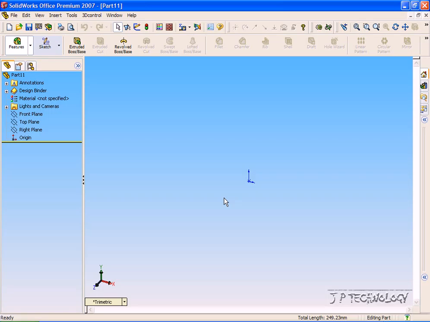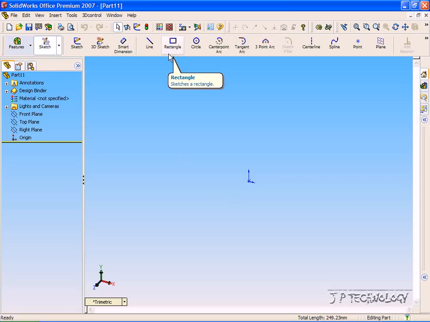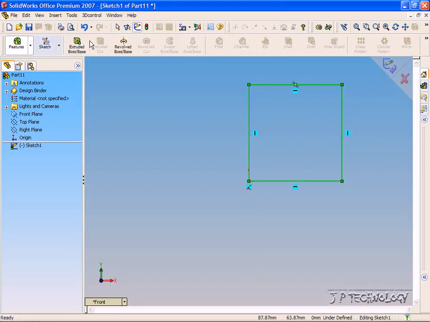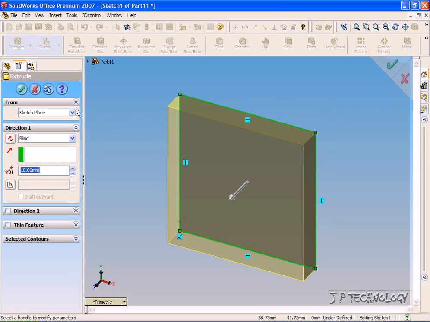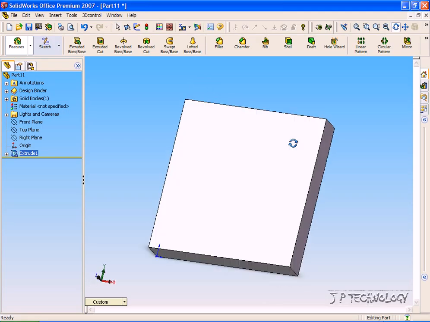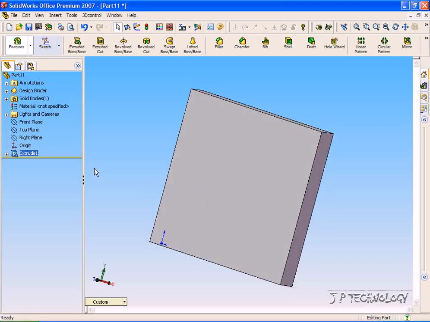So to show you an example, we'll just start off. Click Sketch, click Rectangle, click the front plane, and I'm just going to create a square. Then when I go to create an extrude from it, click OK, I get my plate. It extrudes out, normal sketch.